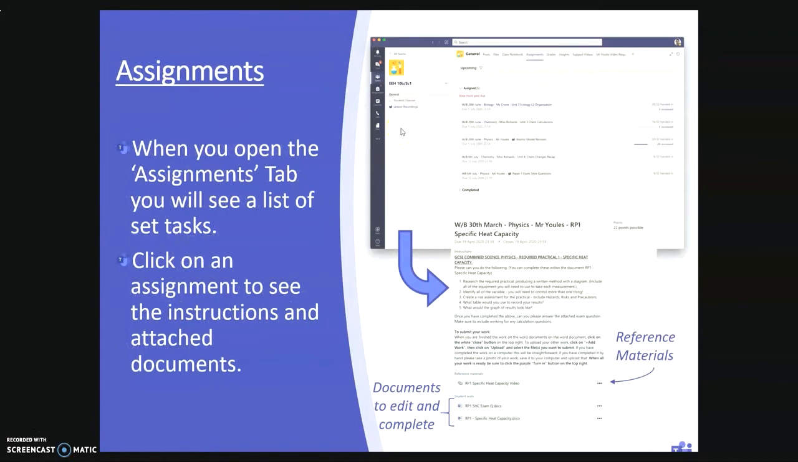In Assignments, if you want to upload your homework through Assignments, you must click on the Assignments tab, and you will see a list of the set assignments. Click on the particular assignment that you want to return or you want to open and read. Open up the link and you will get the instructions from your teacher. There might be some documents that you need to edit and complete, or that you need to read as part of that. You can click on the documents at the bottom to open them.